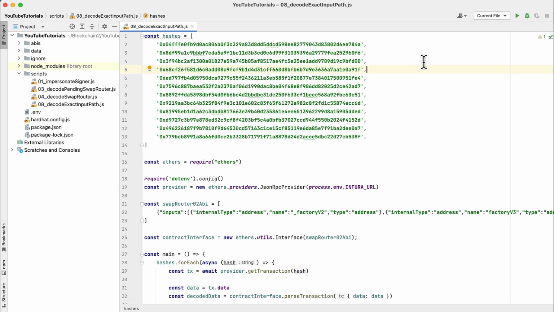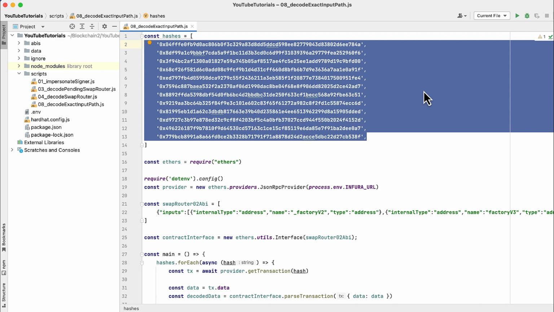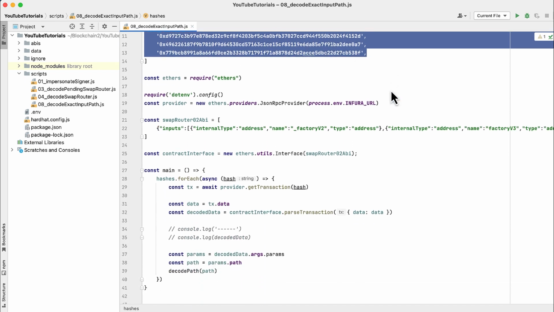I've got some ExactInput transaction hashes here. We'll be pulling these transactions to parse and decode what tokens were swapped. These are not the paths we were talking about themselves, but these reference transactions, which will include the path object when decoded. I want you to be able to start with any transaction and then figure out exactly what tokens were swapped inside of it.